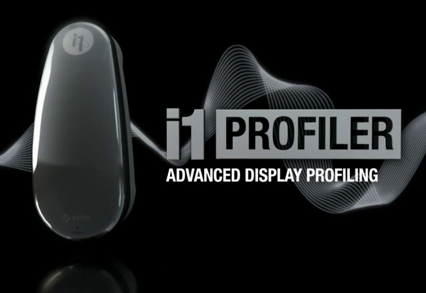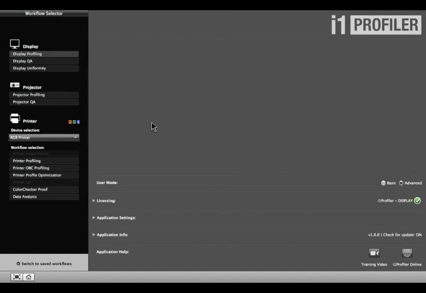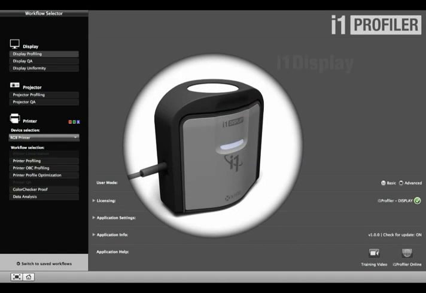i1Profiler's Advanced User Mode creates a more customized profile display than Basic Mode, even automatically correcting flare that may fall on your screen while you're working. This video shows the i1Display device. However, other devices that support ambient light measurements can be used.